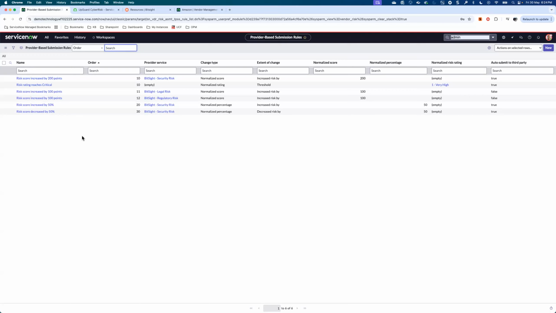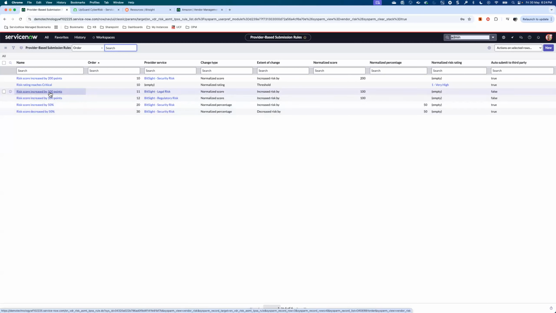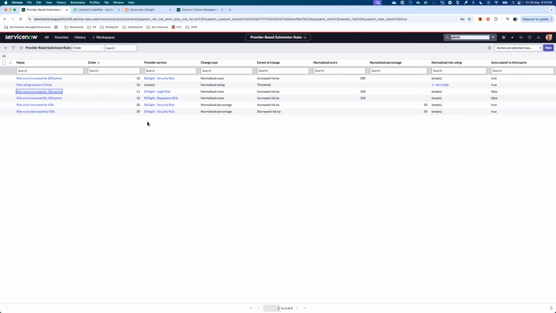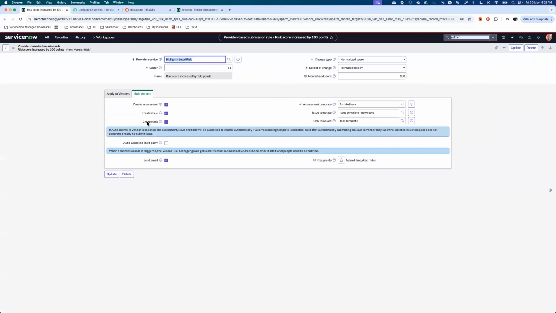So say for example, I have created a submission rule which says if the risk score increases by 100 points, what should happen. And this is where I'm actually selecting the provider service as well. So like this, you can have the provider services created for your legal risk.